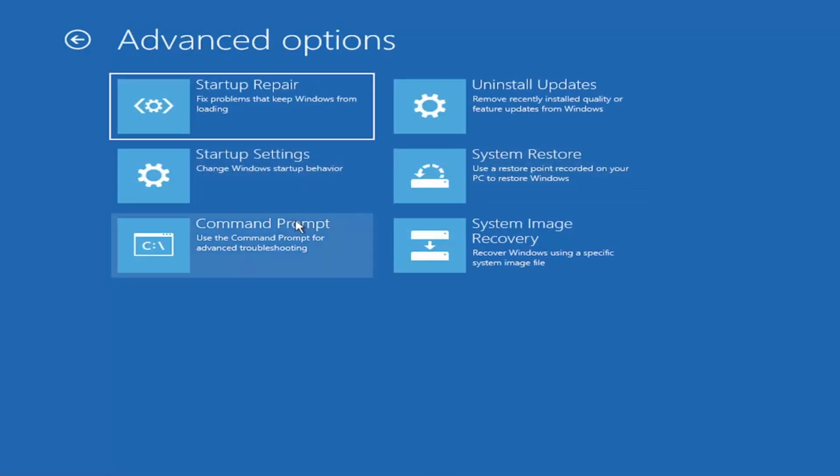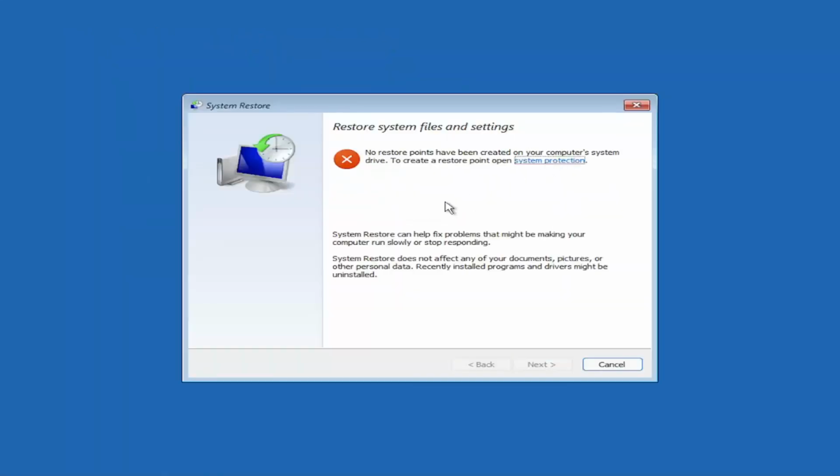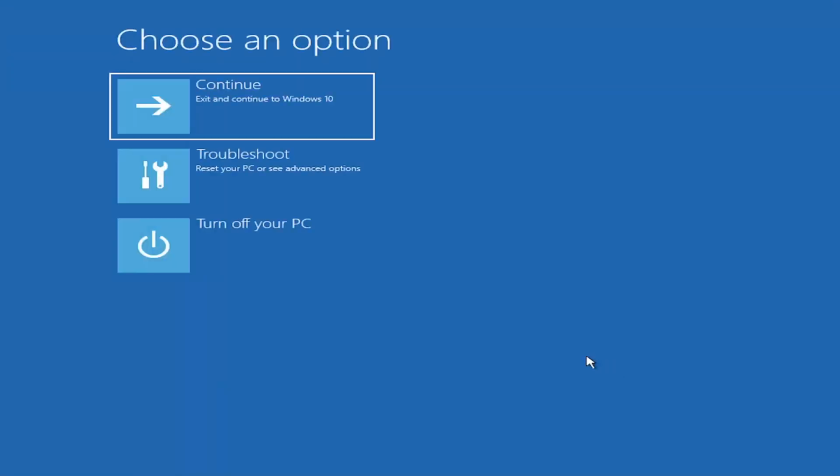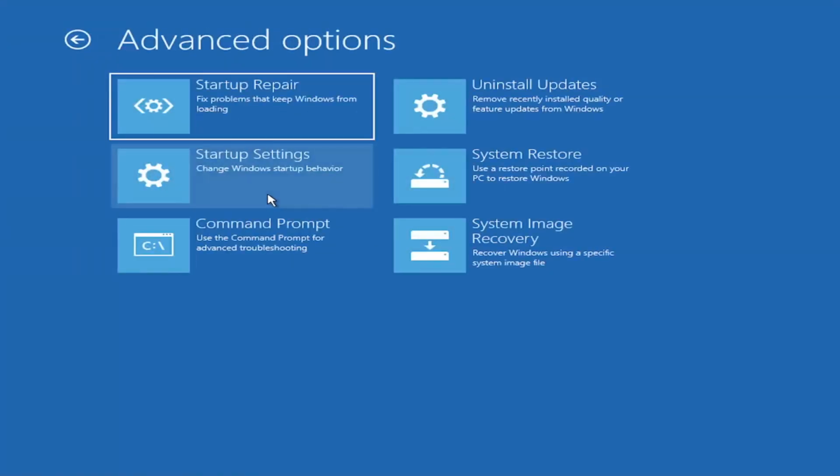So you have a lot of options here, to be completely frank. First thing I'd recommend doing would be to check system restore. So if you have any restore points saved in your computer, I'd recommend restoring back to the most recently created one.